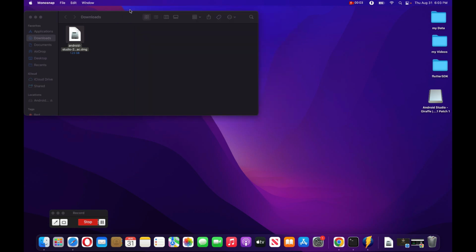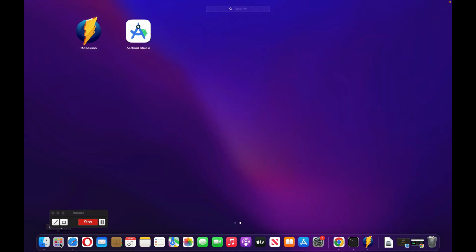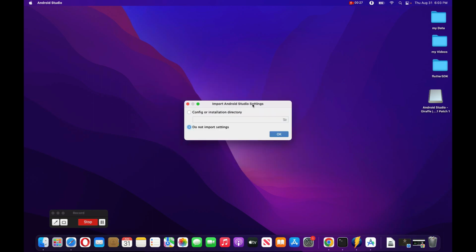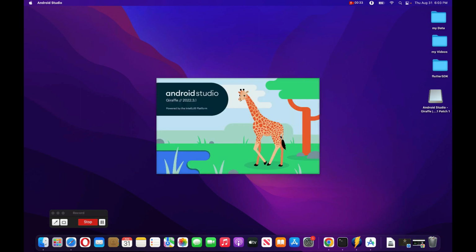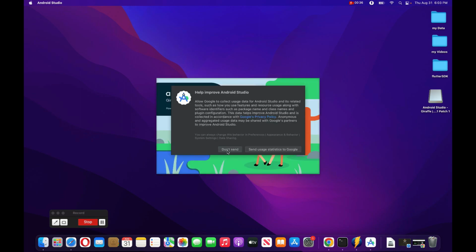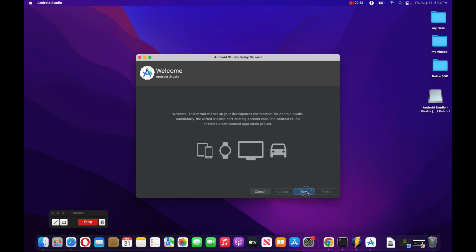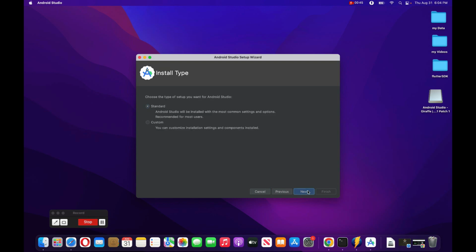done, you can simply close this and go to the applications, that is to the launchpad, and inside the launchpad you will see Android Studio. Click on Android Studio in order to open it up and to install it. Click open. Then click OK. Don't send. Click next. Select standard version and click next.